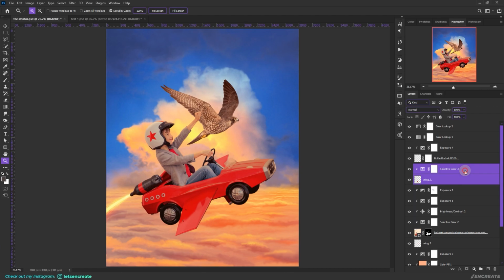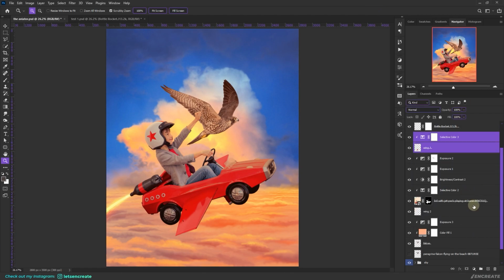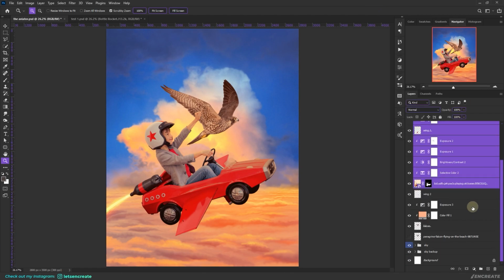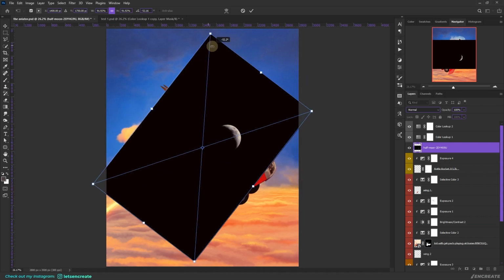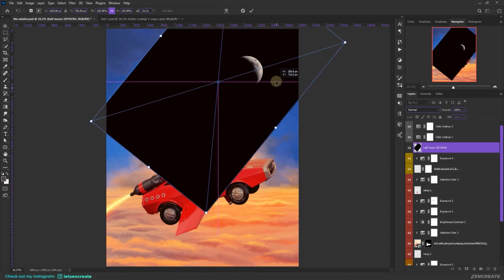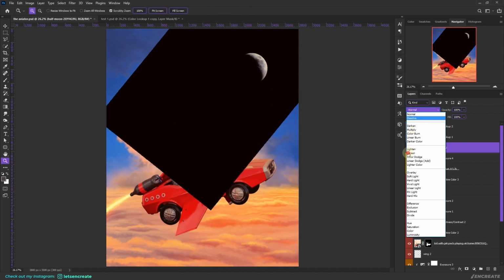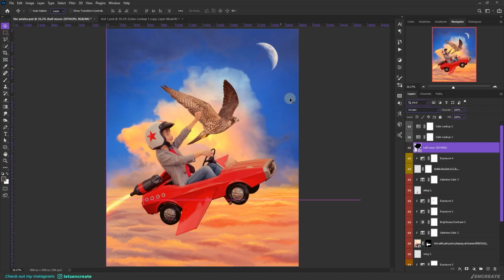I tend to color code all layers so that I don't lose track of them. So I'll do the same over here. Next, let's put in our moon. I'll drop in our moon image, rotate and resize it to position, change the blending mode to screen, and that should be good. Now let's create some meteors.